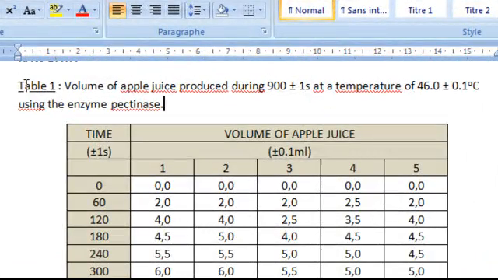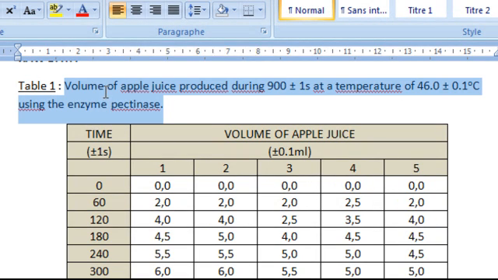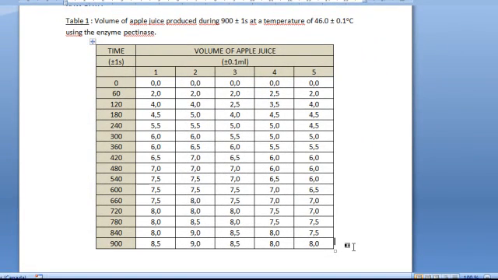You have the table labeled, you have a title, and you have your raw data with the uncertainty, and you have the same number of decimals. Bingo.